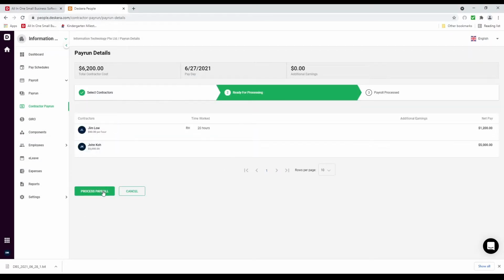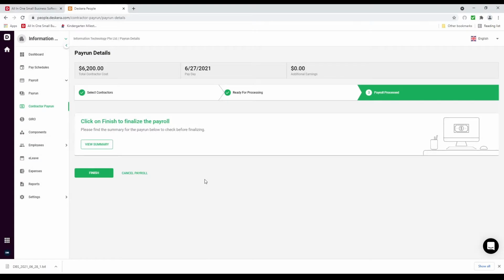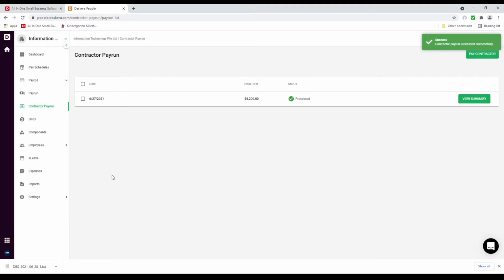If all the information looks good, process pay run. And to ensure accuracy, please review your payroll numbers and make sure they are 100% correct. Do you wish to continue to process payroll? Yes. And then we can view the summary here, and we can click Finish. And you can see the contractor pay run has been completed.